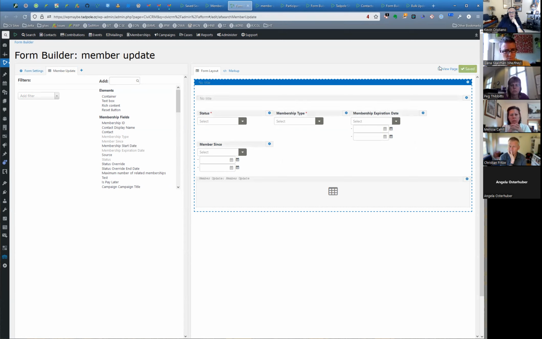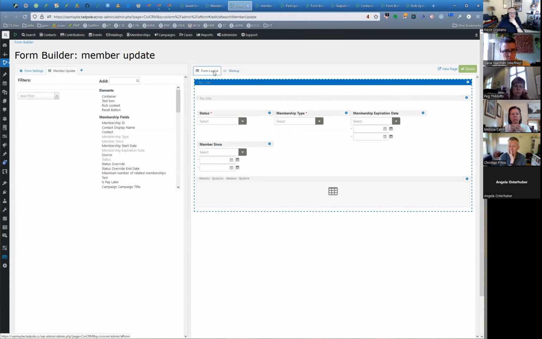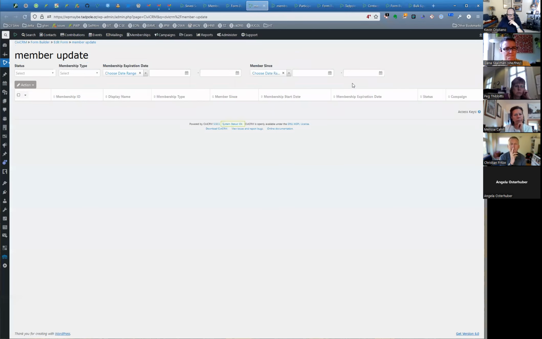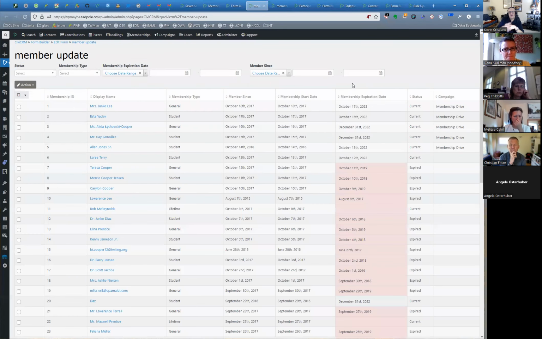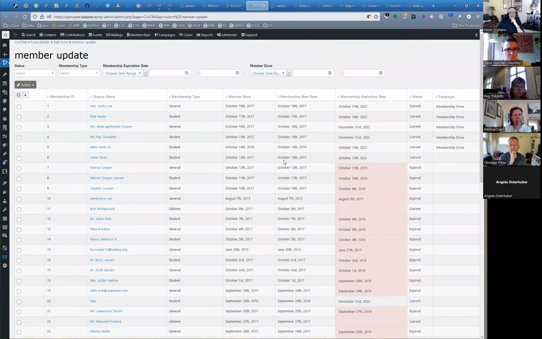it'll save it, and it'll let me view the page. There's advanced stuff where you can go into the markup, but we don't have to do that today. I'll hit view the page. It'll open in a new tab. Okay. And now it goes and retrieves the data, and we've got all of our fun data. So one of the other things is that these columns are all sortable.